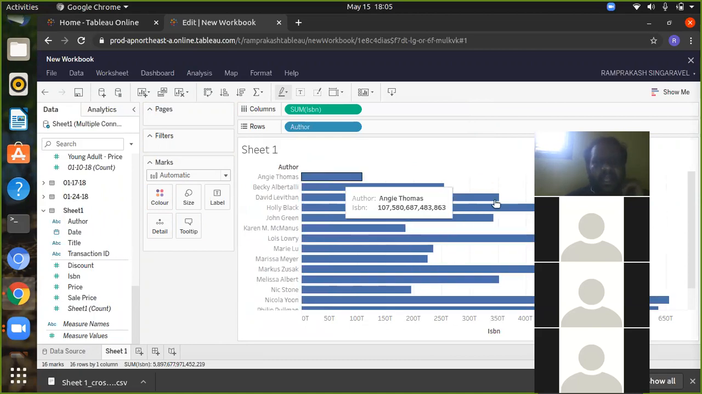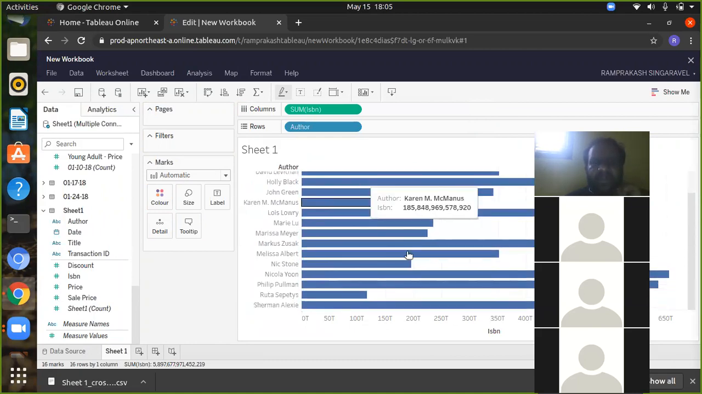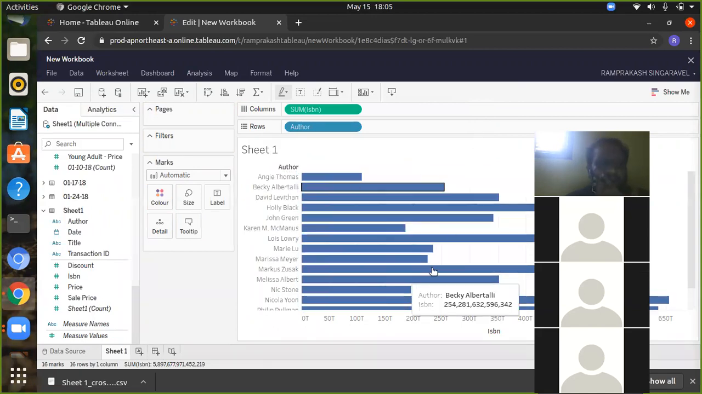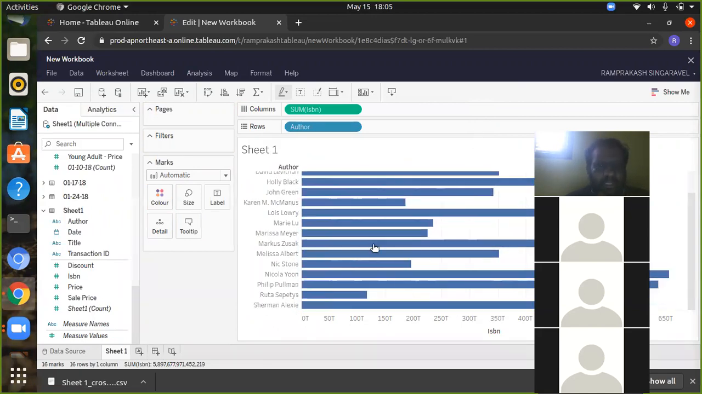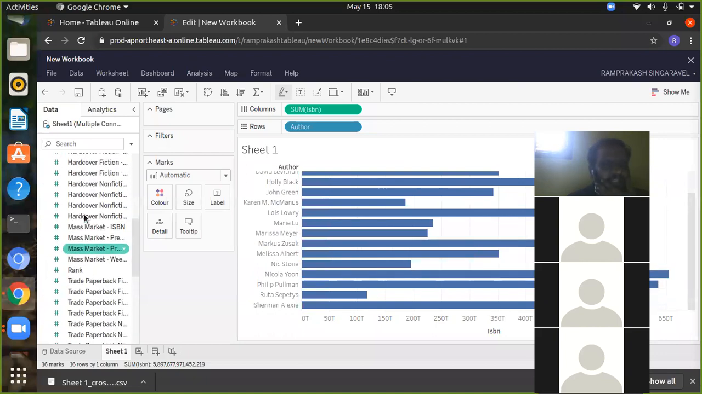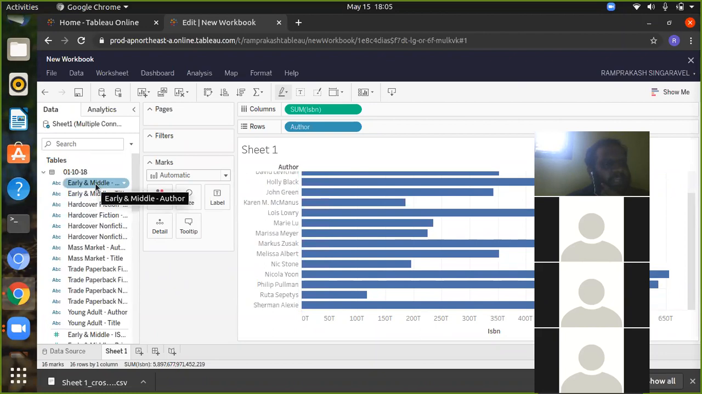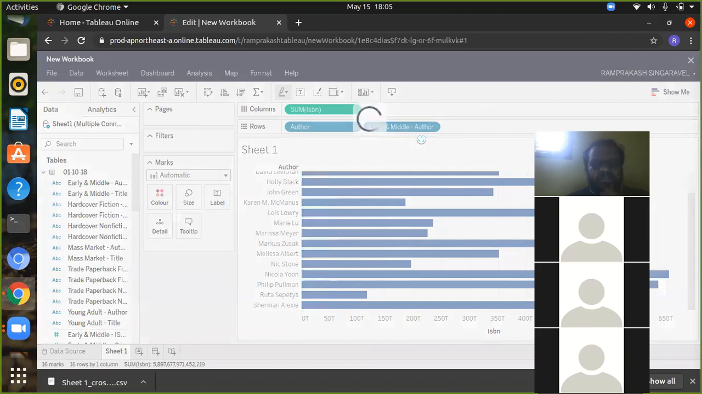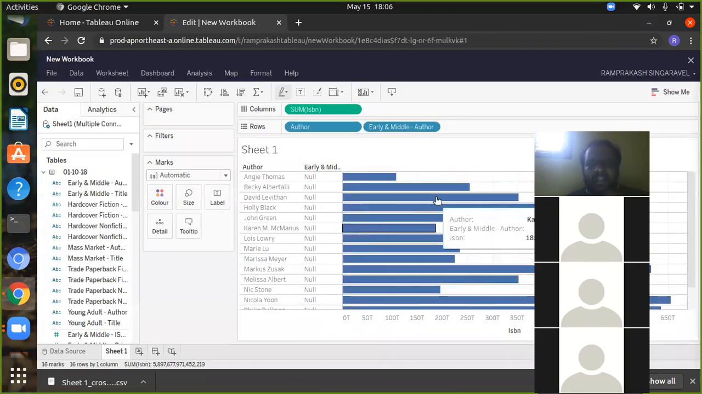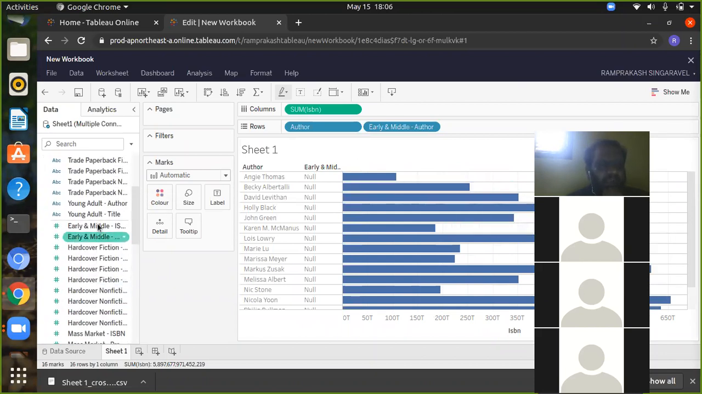So here you can see the different authors with the ISBN numbers displayed. The author's number will be displayed here. This is the second example. And we can check the ABA booksellers information here. We can paste this information: early and middle author of sheet 2. This is the early and middle author of sheet 2 information, which we can connect with the early and middle ISBN number of the second sheet I had uploaded.